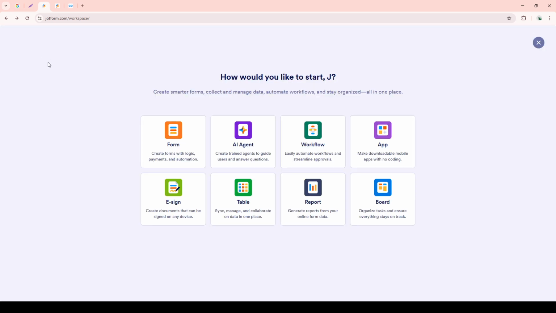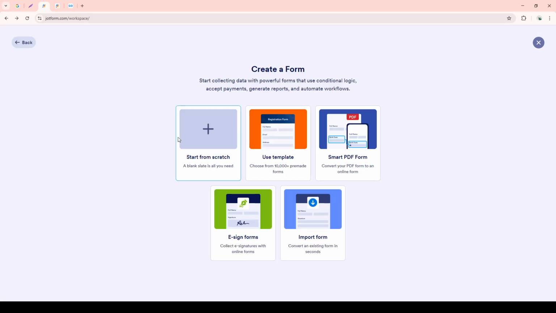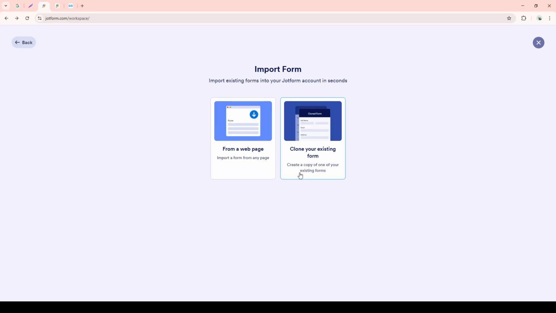Click on Create Form, and a new window will pop up, presenting you with several options. Among these options, you'll see Import Form. Go ahead and select that, because our goal here is to duplicate an existing form. Next, you'll be presented with a choice to import from a web page. Since we want to clone via a URL, this is the perfect option.